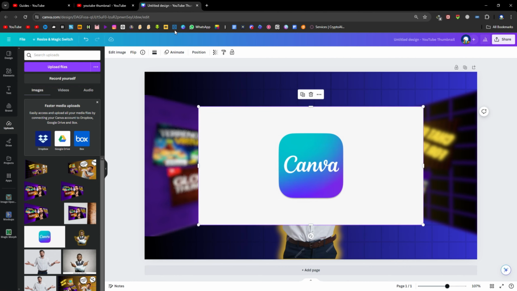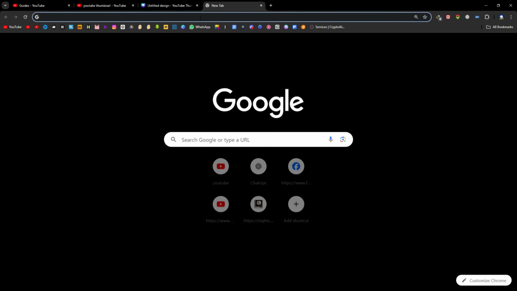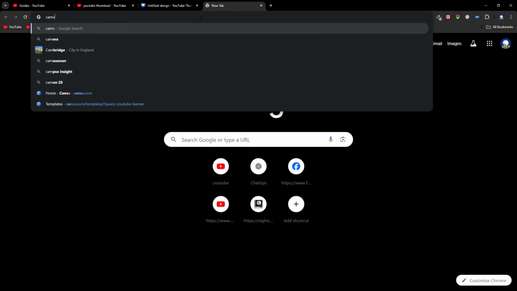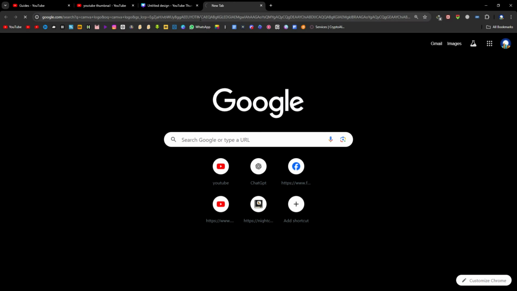So now, I'm adding the Canva logo on the person's face, which gives an impression that the thumbnail is made on Canva. You can get that logo from Google just by searching Canva logo.